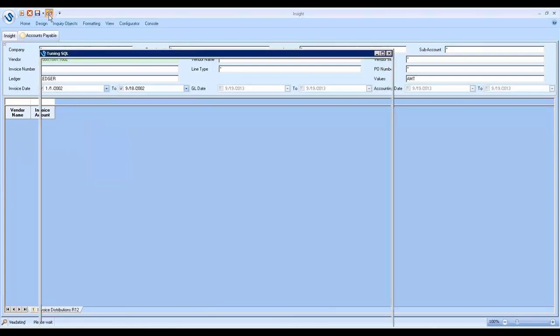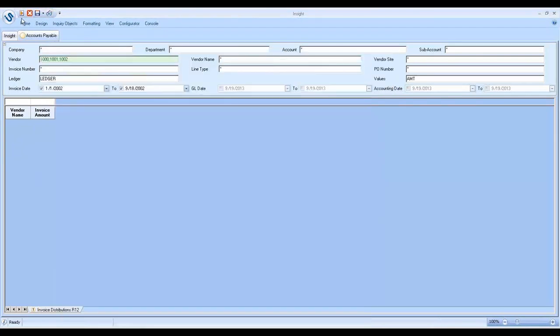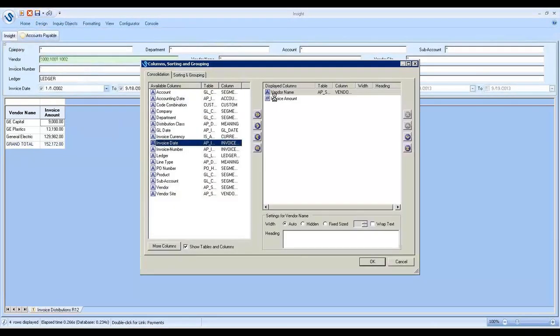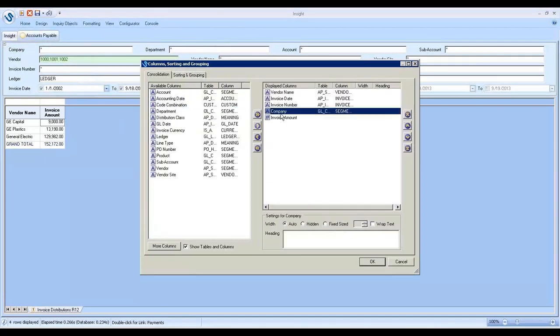Notice now the SQL statement is super, super simple, because now I'm summarizing all the information to the vendor level. As I want to see more detail, I come out here and simply drag and drop what I want to see. So for vendor name, I'd like to see the vendor number, invoice number, perhaps the company from my key flex field, and maybe the PO number.